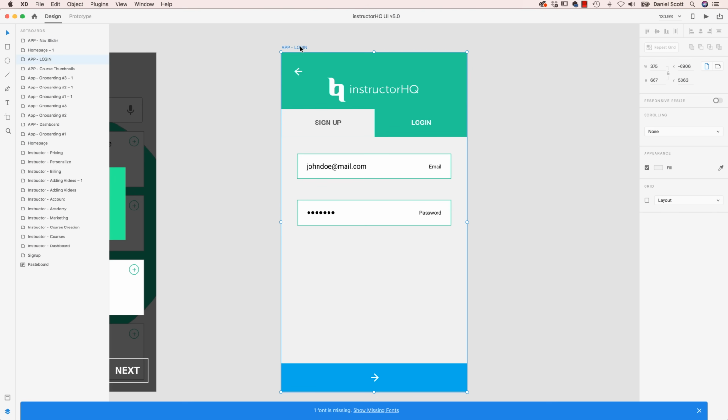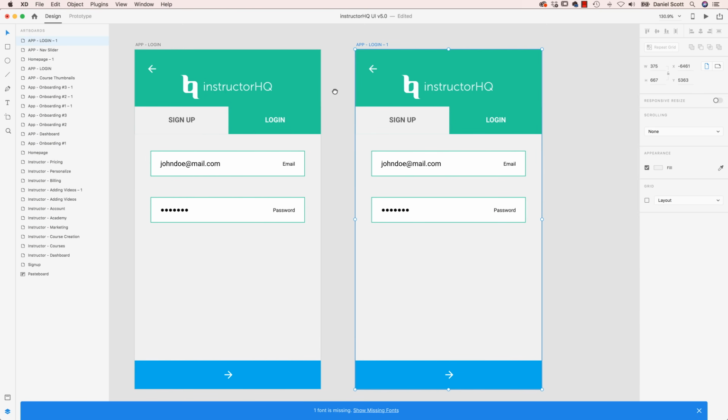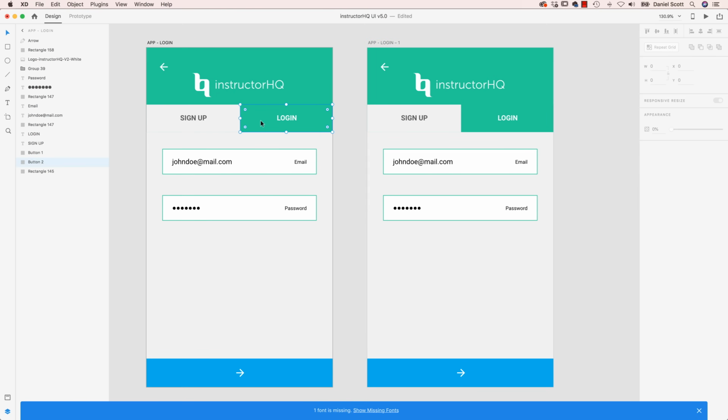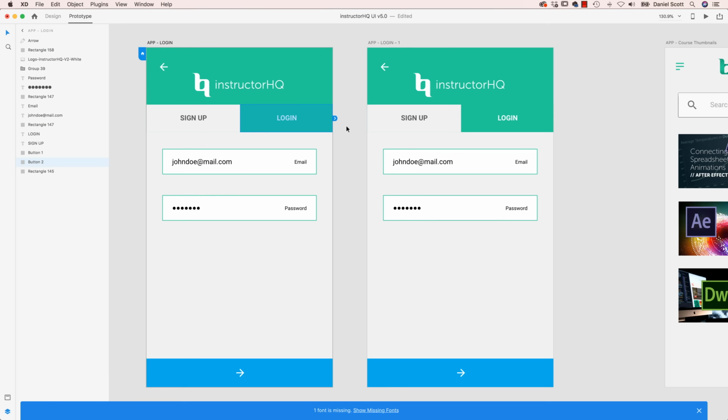So what I need to do is hit Command D, Control D to get a second option. And what I'd like to do is when this login button's clicked, I'd like this major tab to slide across. So for this button, we're going to switch to prototype view, which is Control Tab, the only shortcut that works on both Mac and PC. Control Tab switches between design and prototype.